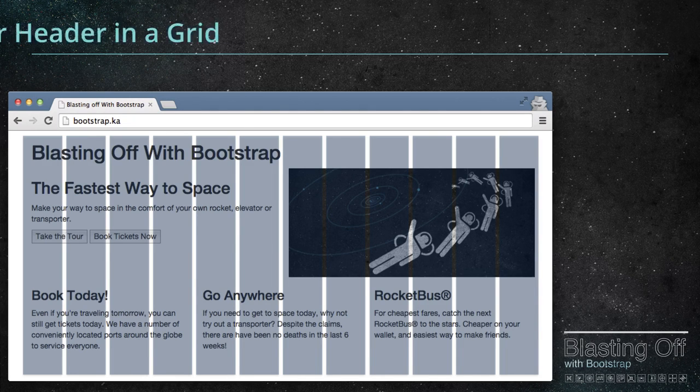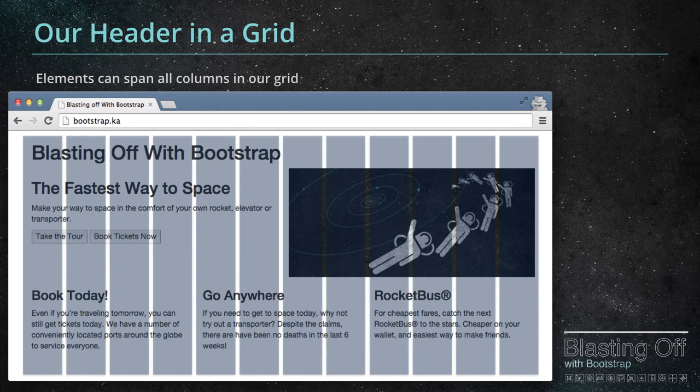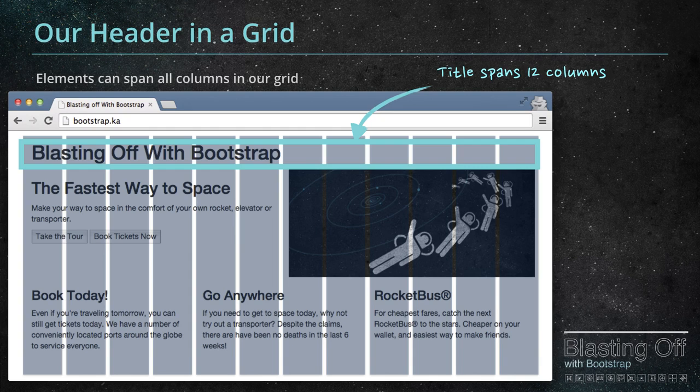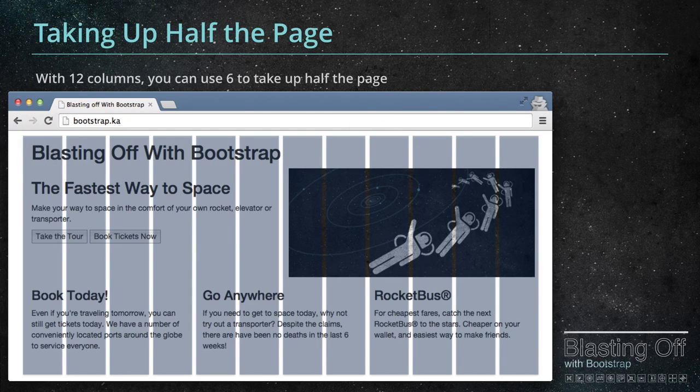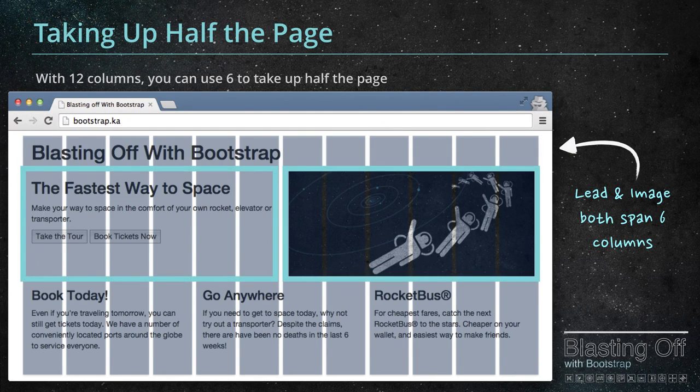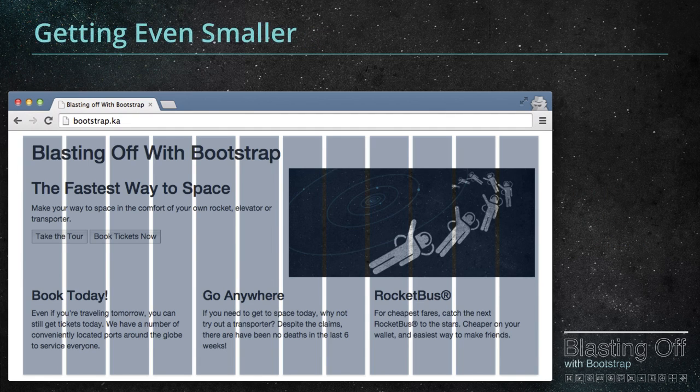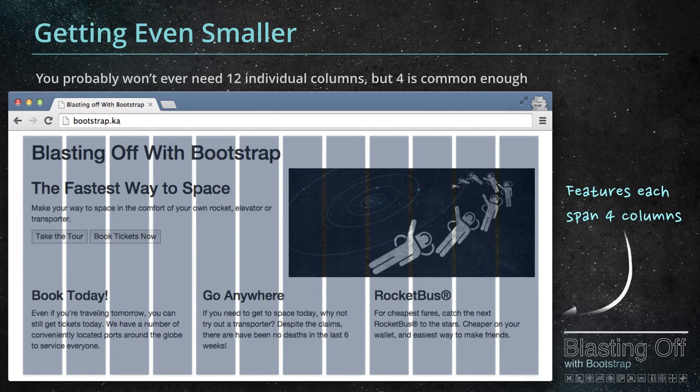Let's take a look at the visual goal for our page at the end of this section. Next, let's split our page up into the 12 columns that Bootstrap provides for us. Let's take a look at all the elements on the page and see how many columns each of them take up. To start with, let's look at the h1. Here, our title spans 12 columns. Below that, we have our h2 and our paragraph and button area, and then we have this image that we added. Each of these two elements spans 6 columns. Towards the bottom of our page, you can see our h3 tags and their corresponding paragraphs. Well, each of them take up 4 columns.